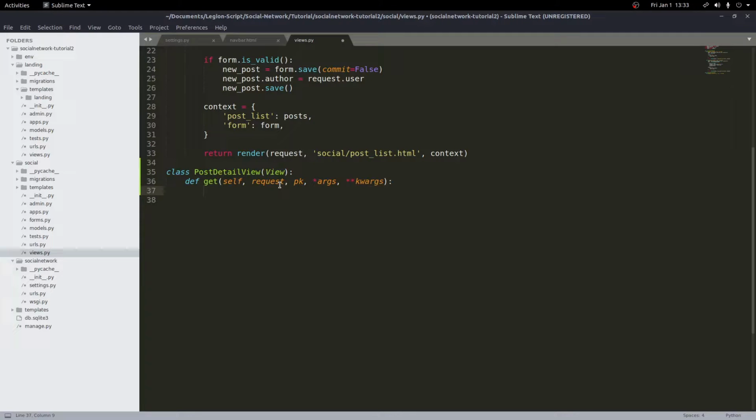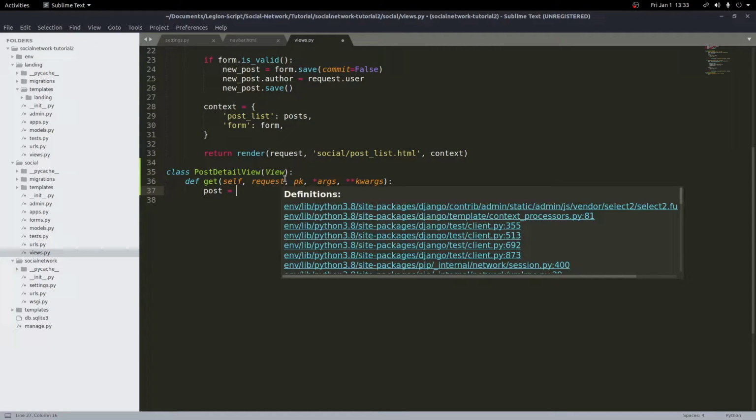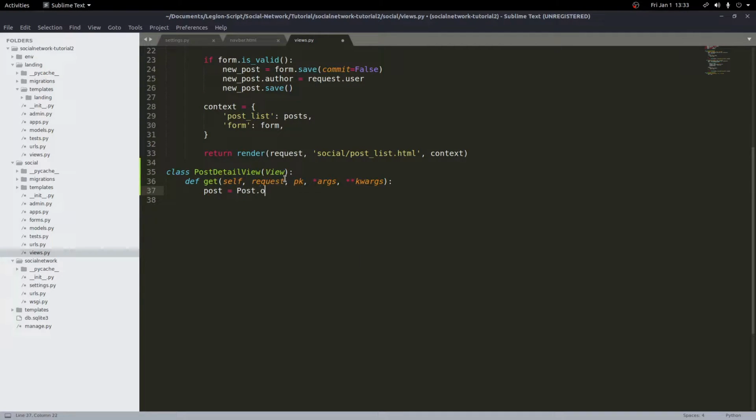Now below that, let's go ahead and do post equals. And we're going to get this post that we passed in as the PK here. So whatever we pass into our URL will be in this variable. And so to get that post, we can do Post.objects.get(pk=pk).